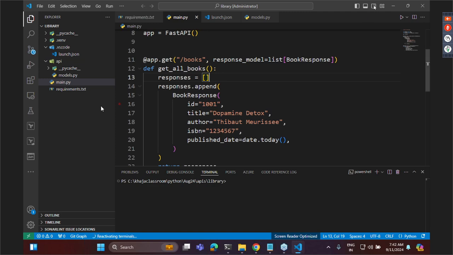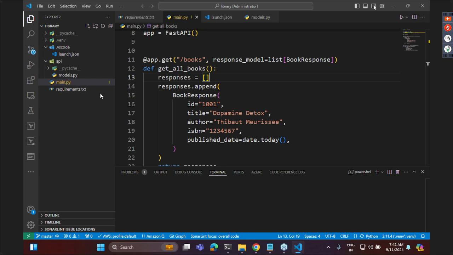Okay, right. Good. So yesterday we created a dummy response for these books. We wanted to create books and store the book information. So what I'll try to do right now is introduce databases.